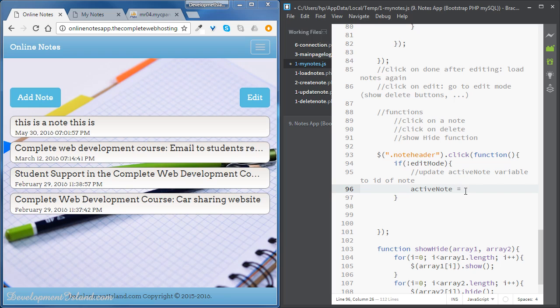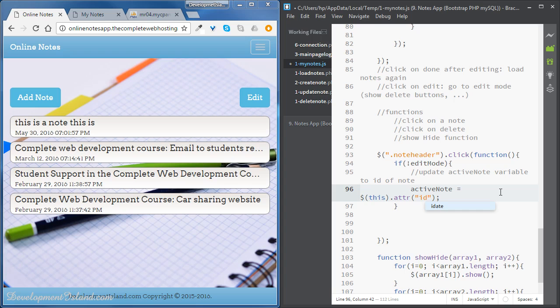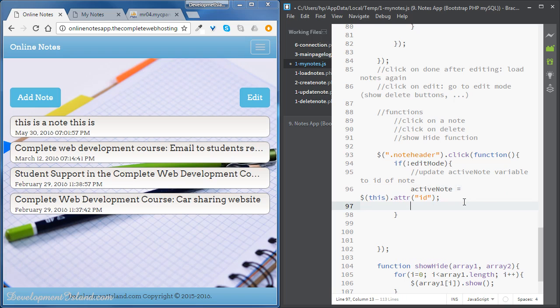So we're going to access the node itself using the keyword this. All right, so using this because we are already inside the same element. We selected the same element. So then to get the ID, we're going to use the attribute method, and we're going to give it as a parameter ID, simply. All right, so now we updated the active notes variable.